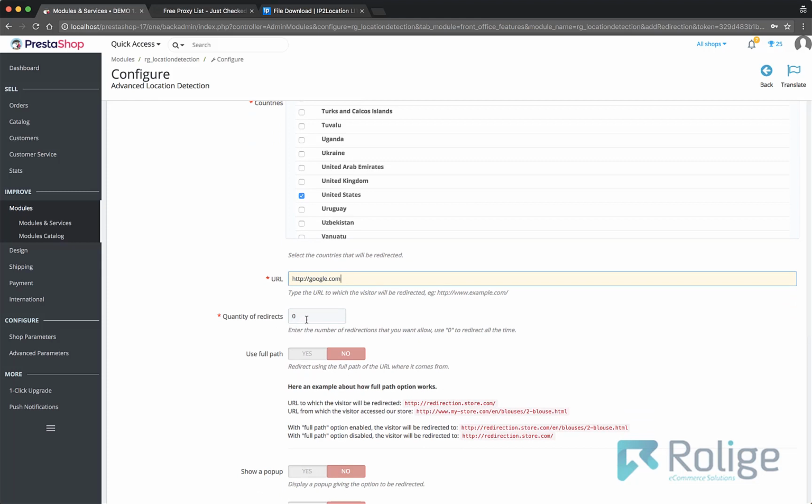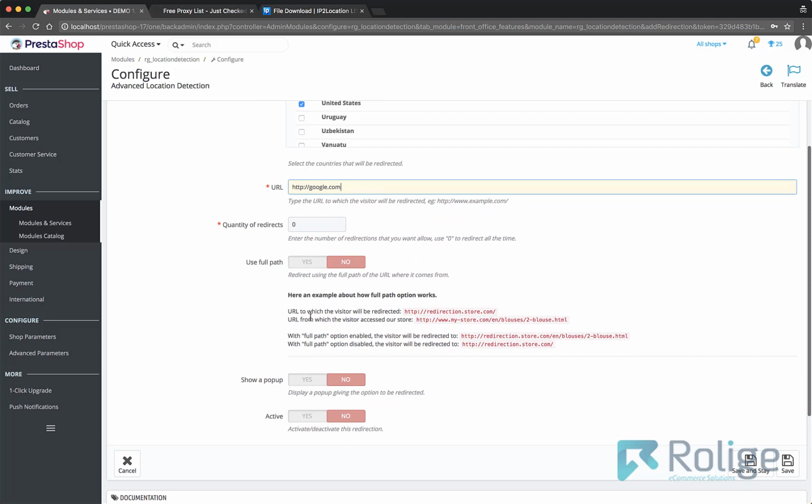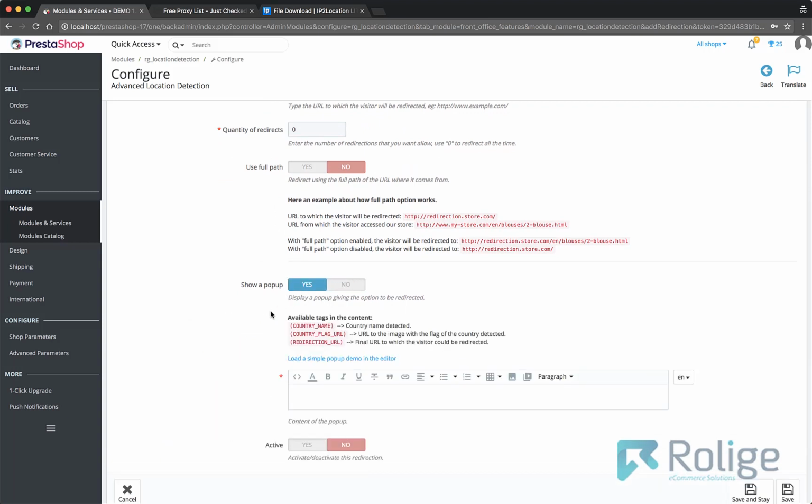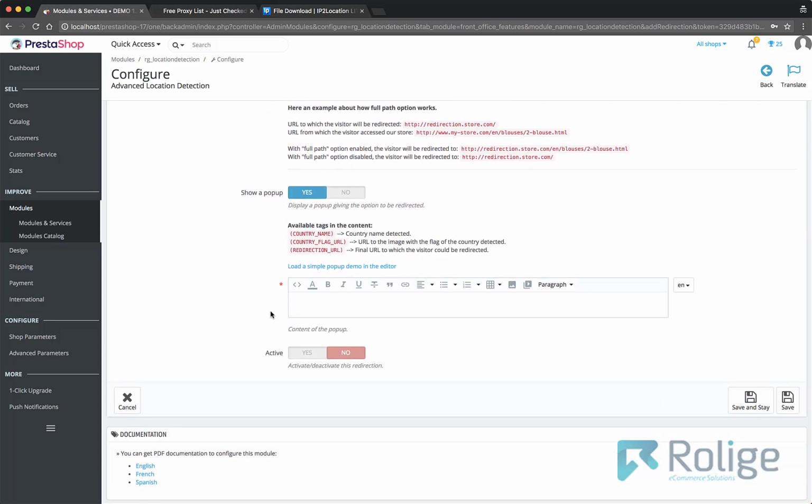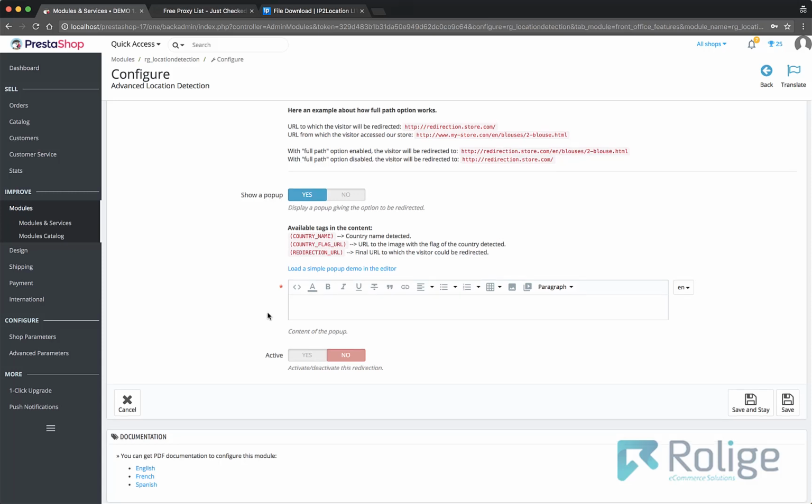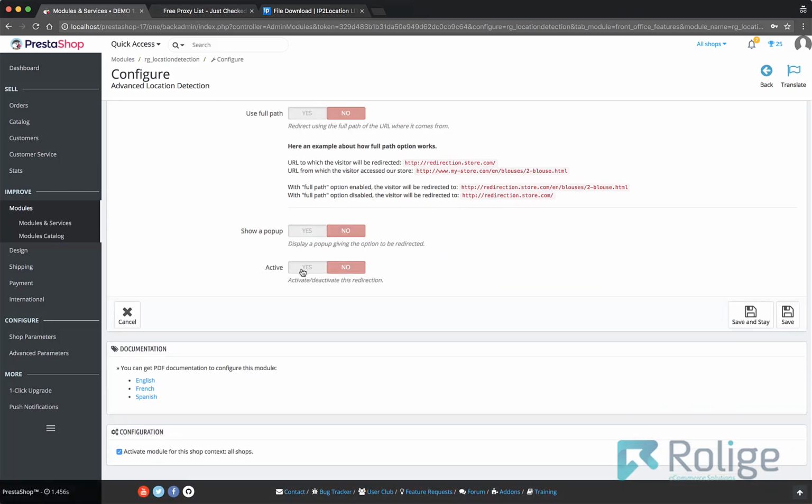It is possible to indicate the number of times that the user will be redirected. You can leave 0 to redirect all the time. You can enable the full path option. In the description of the option you will find an example of possible use cases. It is possible to display a pop-up with a redirection option, instead of the user being redirected immediately. We are going to make an example of a redirection without the use of the pop-up. Activate the redirection and save.